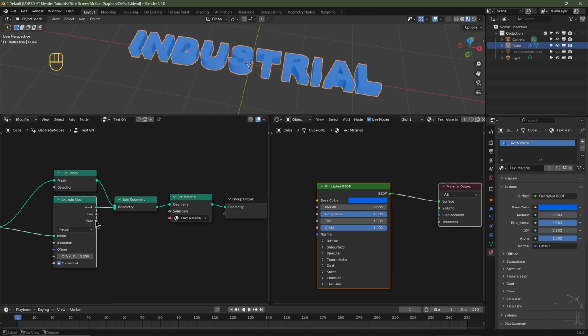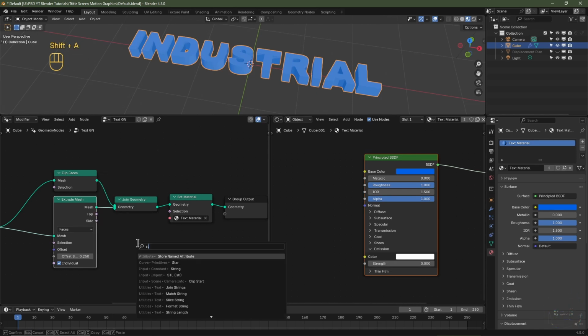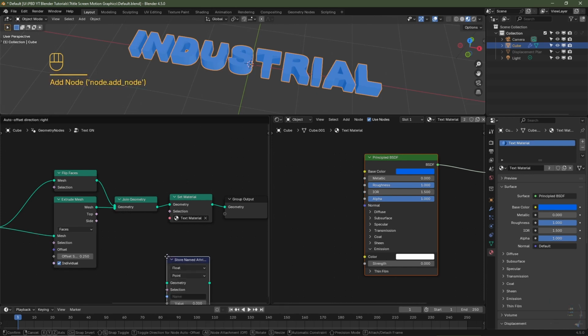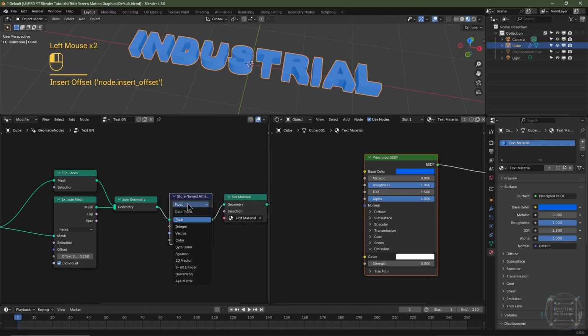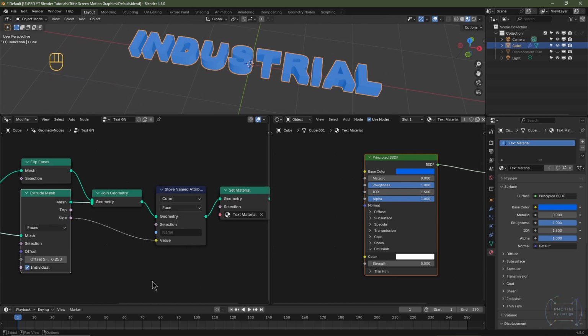So we need to store an attribute that gives us this side value, which we can then use as a mask to drive the emission in our shader editor. That's easy enough. So in my geometry nodes window, I'm going to hit Shift A and search for store, and we'll choose store named attribute, and I'll pop that in between the join geometry and the set material node. I'll change it from float to color, and from point to face, and the attribute we want to capture will be this side value here. So I'll plug this into the value socket of the store named attribute. We now need to give that attribute a name, so I'm going to call mine side.